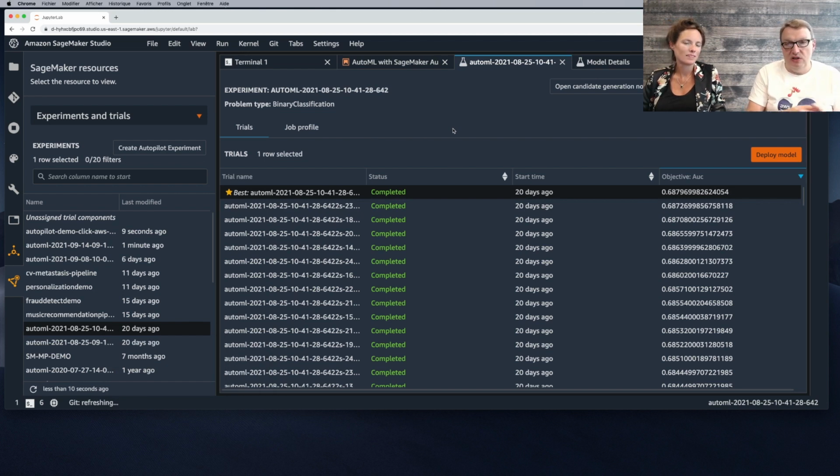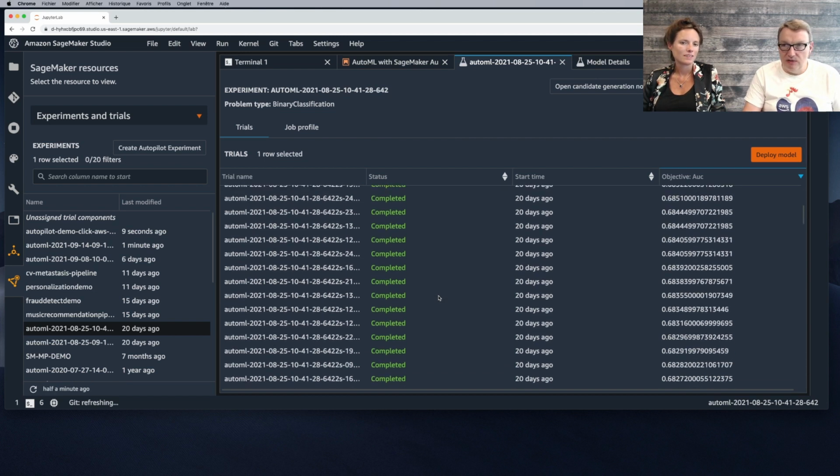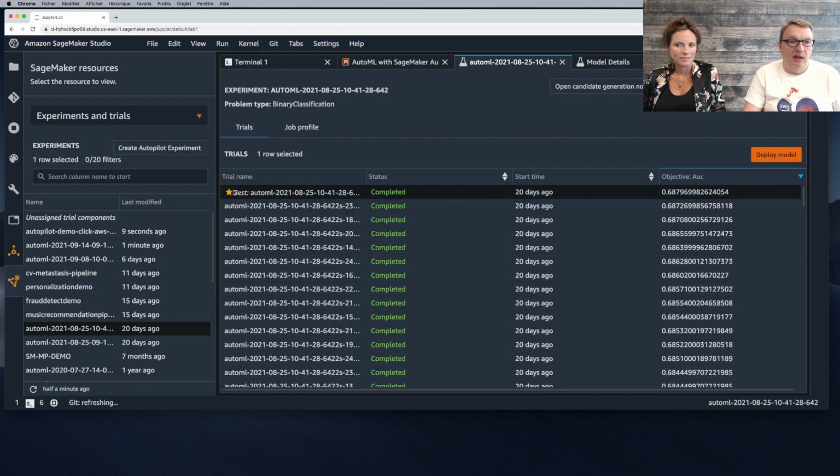Obviously here it's complete. If you had just started it, you would see blinking lights for a little while and some information on what step, what phase the job is currently running. But this is what we get after maybe an hour or so. We get lots of tuning jobs, and the best one, highlighted with a star, has reached an area under curve of let's say 0.69, which is quite good. It's a small data set, so it's promising.